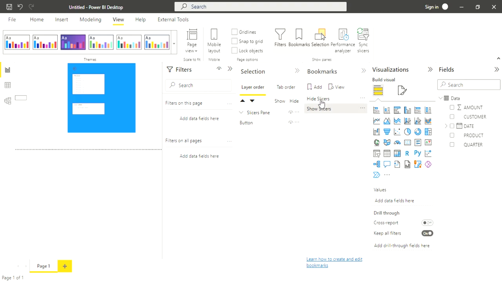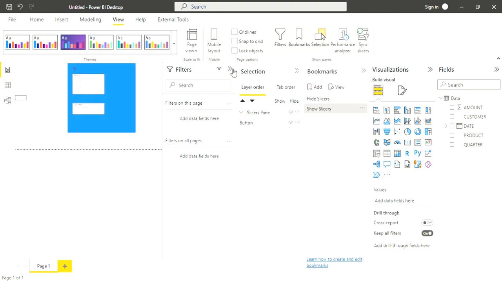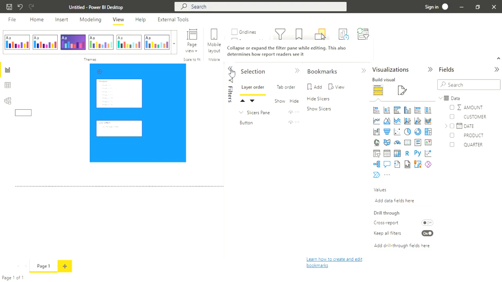So when we click on hide, the group which is composed of our shape, the back button, and the two slicers is going to be hidden. And when we click on show slicers bookmark, our group is going to appear. Now let's click on our button, this button.